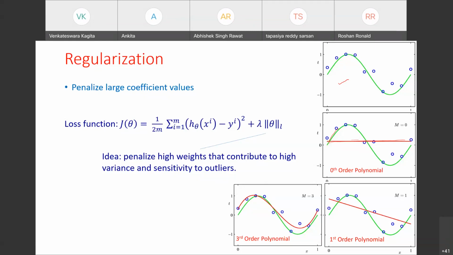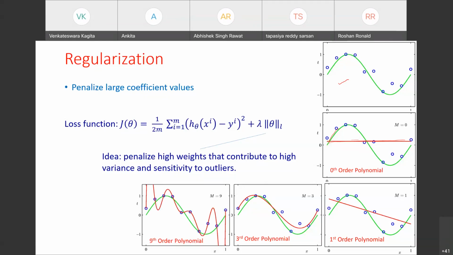Let's try to improve further, and let's try higher order polynomials. If the order of the polynomial is increasing, my model is improving, right? So let me try the ninth order polynomial. If I try the ninth order polynomial, wow, I have got a very beautiful curve, isn't it? It is going through each and every training point.